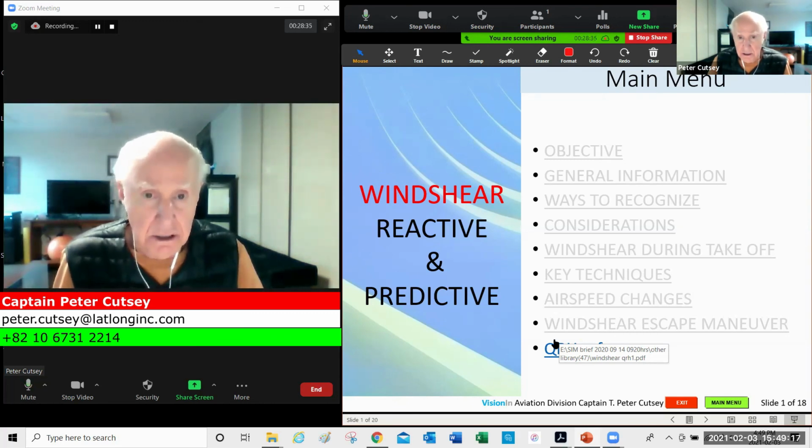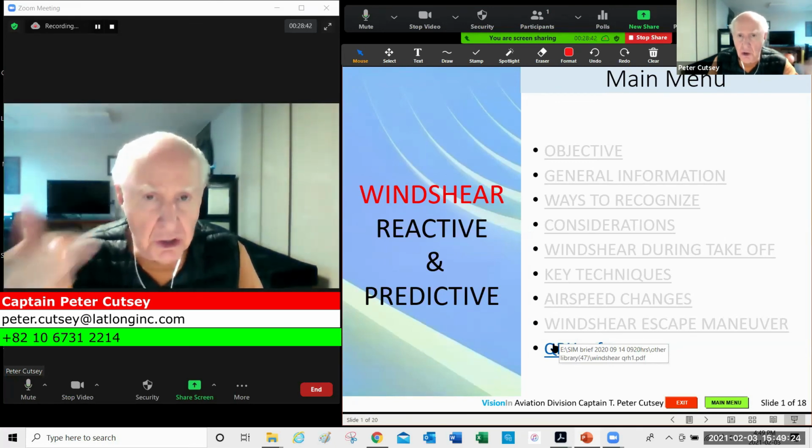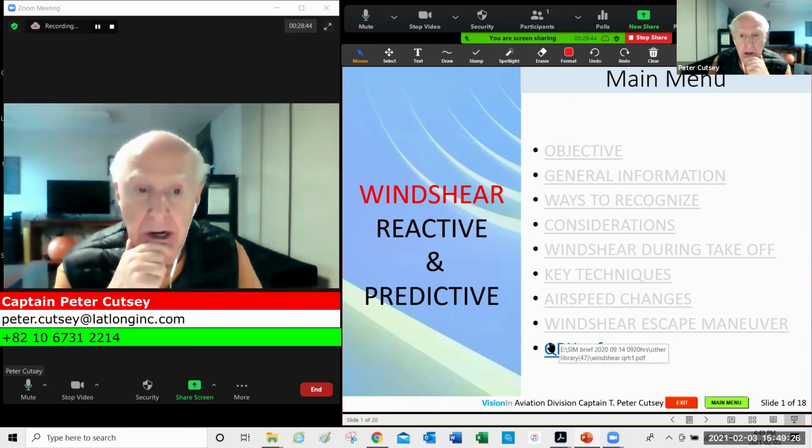Second. So it's the windshear escape maneuver first, and once out of the windshear, it's the go-around procedure in order to clean up the airplane.